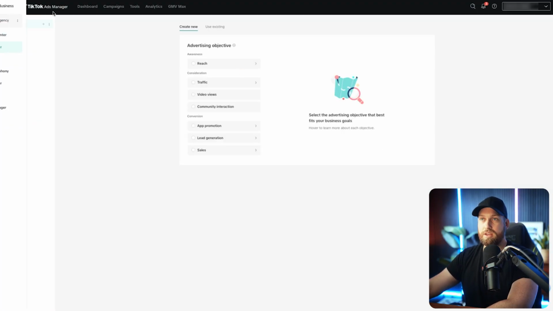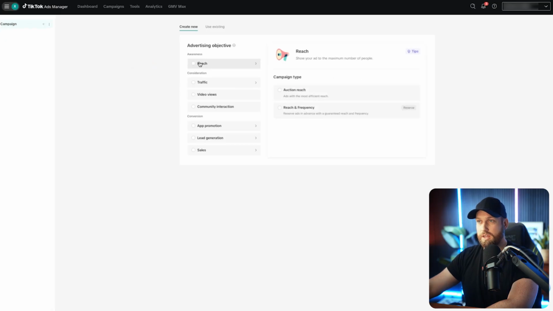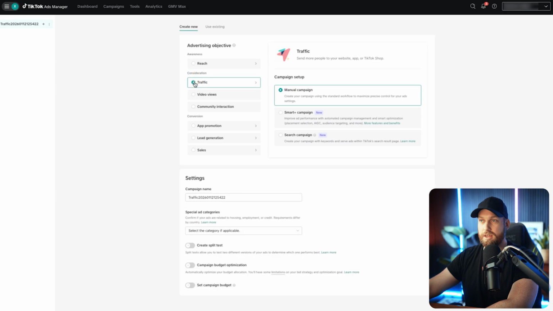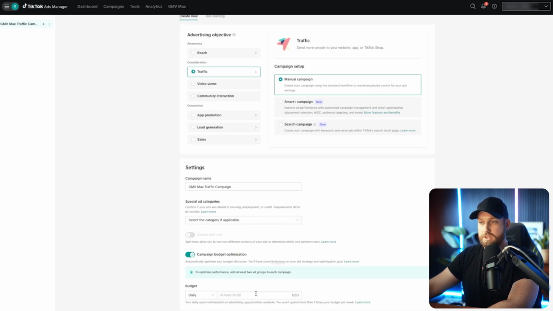So when you go to click create campaign, it brings up a menu that will show you a few different options. Now, the option you want to select is a traffic campaign, and you want to make sure it's on manual, okay? So we're going to name this campaign. We're just going to call it GMV Max traffic campaign. You can call it whatever you like. And then what we'll do down here is we'll also set the campaign budget optimization.